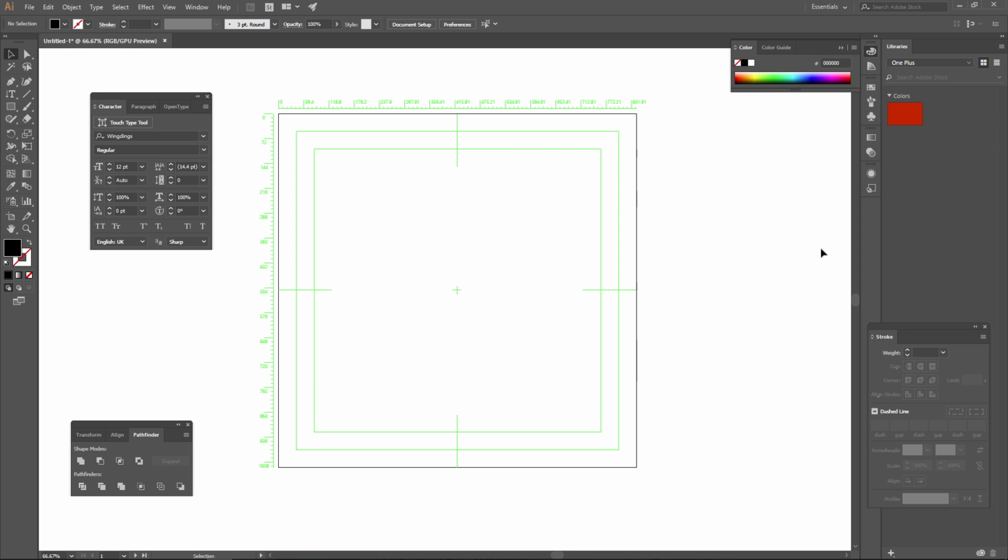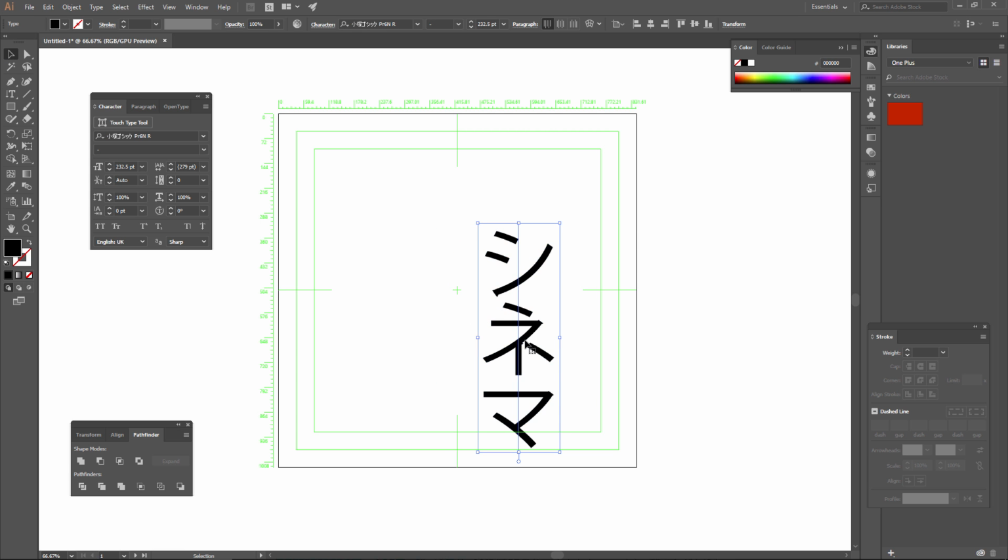So I'm in Illustrator, and I'm pretty sure it doesn't matter what version you're in. I think for the last 10 years they'll have had everything I'm doing here. So I'm going to put in the vertical type tool and just hit Control V, and there we go, we've got our lovely fontiness from the internet.